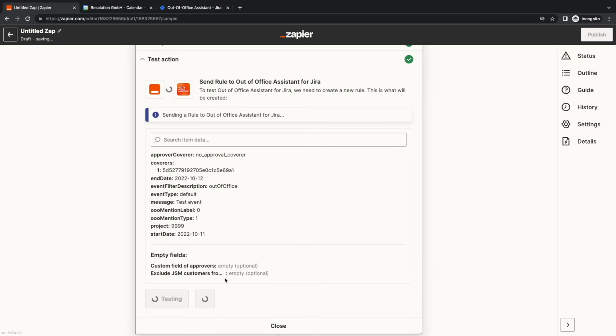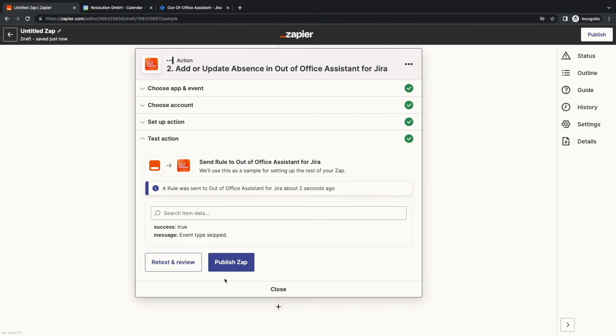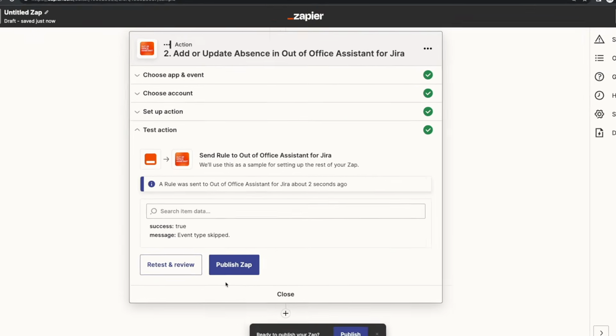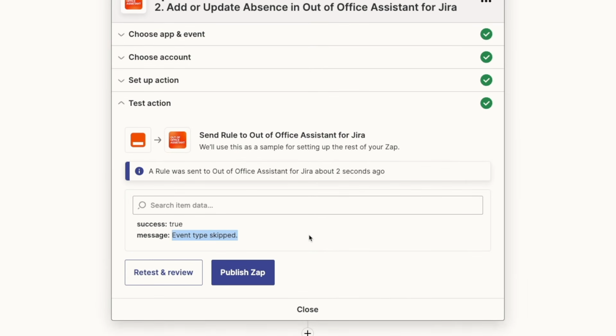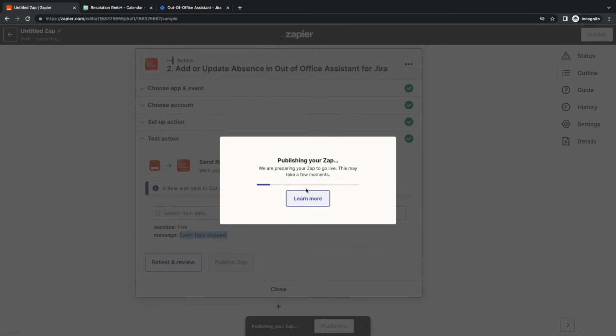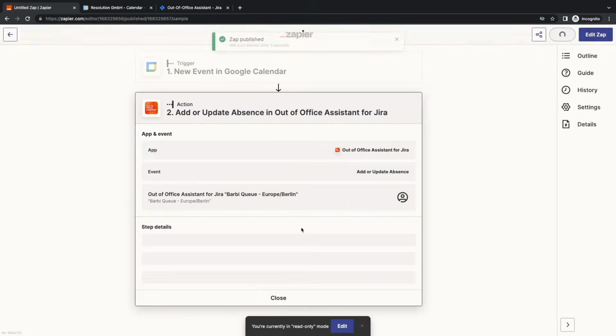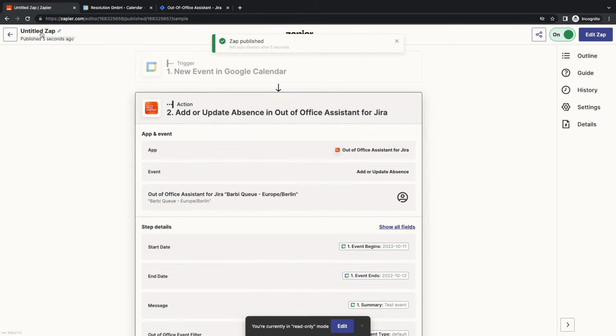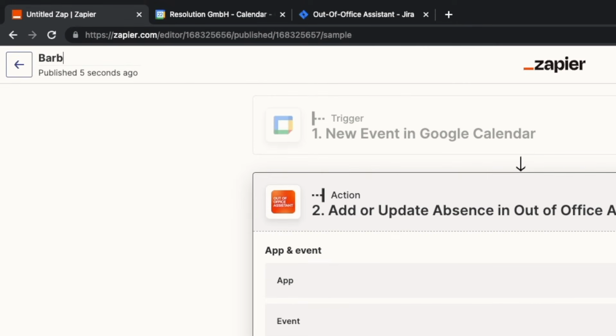Let's test it. And we can see that the rule was successfully sent. But it hasn't been published because our test was not an out-of-office event, so it was skipped. Now you're ready to publish your Zap. I could choose to transfer existing data, but what I'm going to do instead is move over to the Google Calendar to create some out-of-office events.